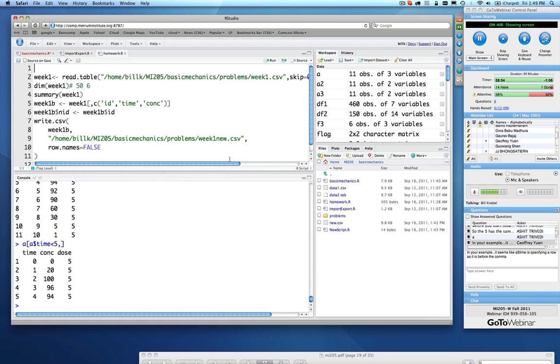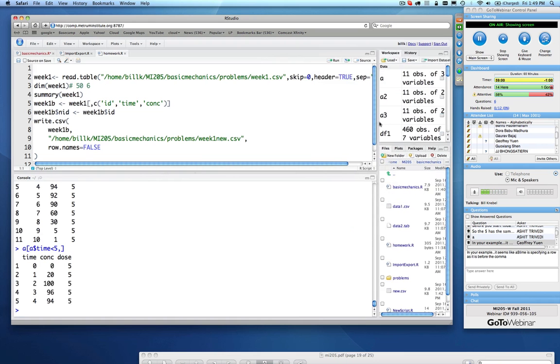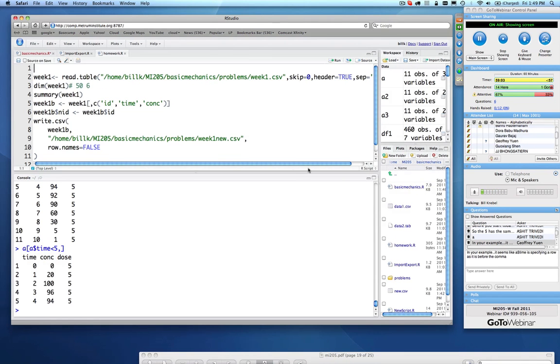Okay, so let's take a look. I've written a homework R script, and I'll be supplying this to everybody. I'll post this R script either later today or first thing Monday, so you have the answer for the homework.